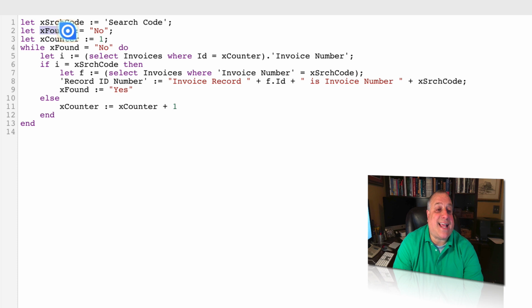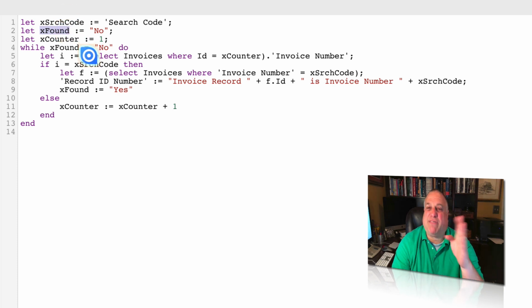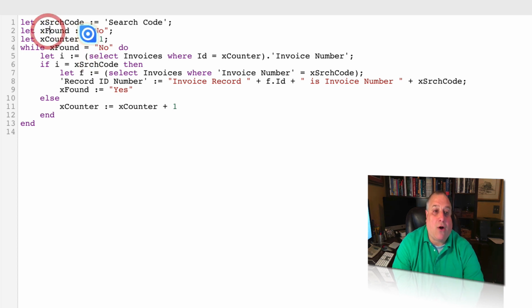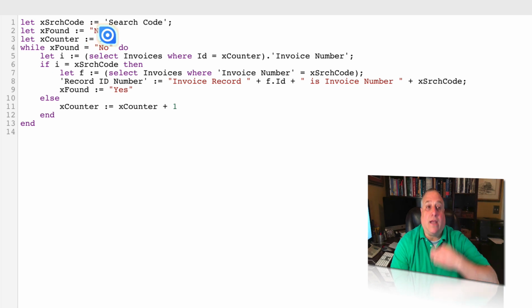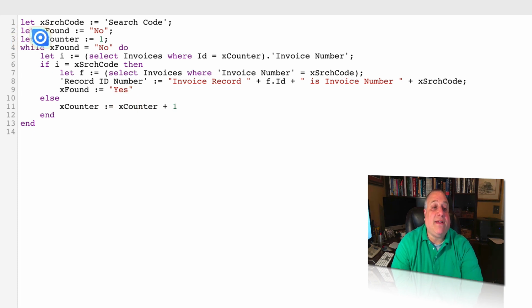We then are going to set a switch, or a little flipper, and we want Ninox to keep looking until found is yes. As long as we haven't found it, we want to keep looking. While found is equal to no, keep looking. But the minute you find what we're looking for, flip the switch to yes and stop looking. And then we've simply set up a counter here to count the number of times we have to go through the loop.